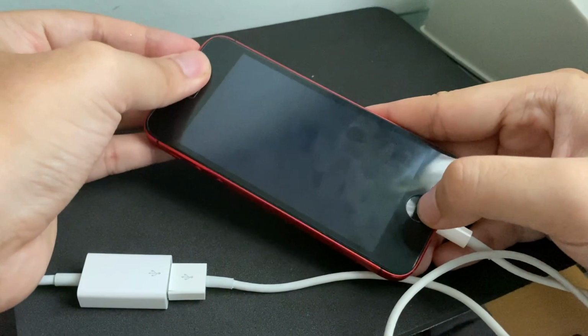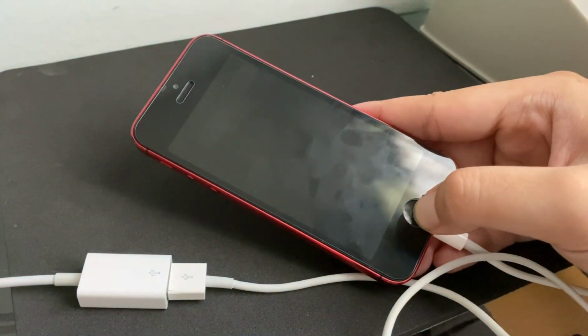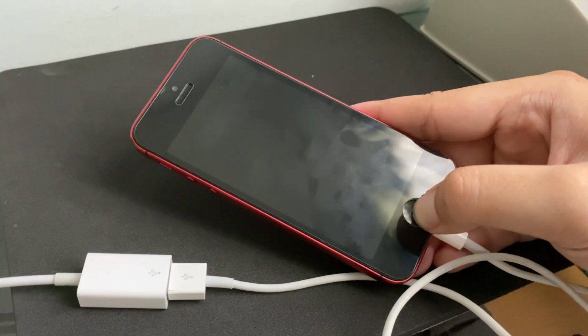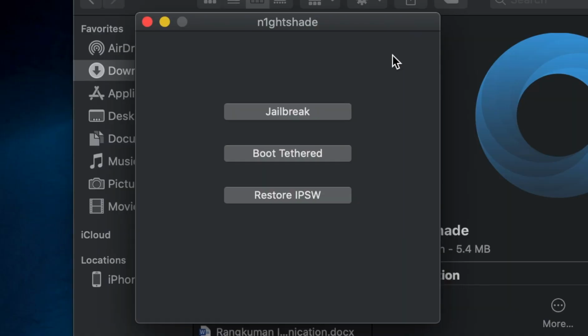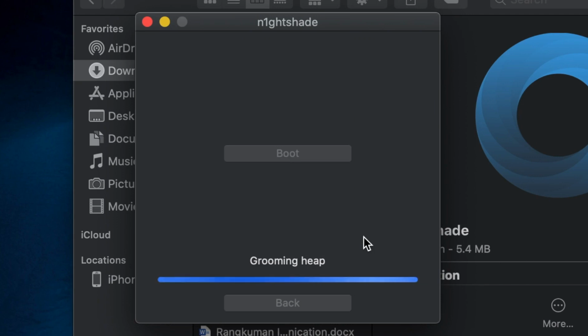So power and home button for 10 seconds, and then the home button for another 10 seconds until your Finder or your iTunes pops up. Okay, so mine's popped up right there. And then go to boot tethered and hit boot. That's easy.